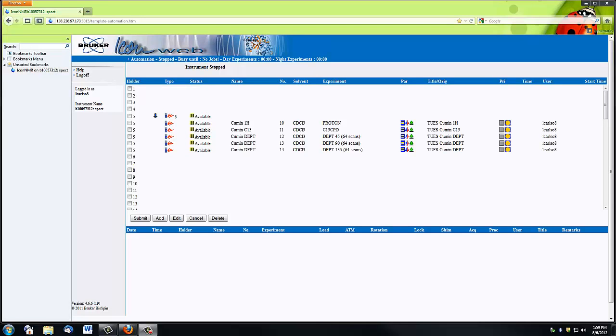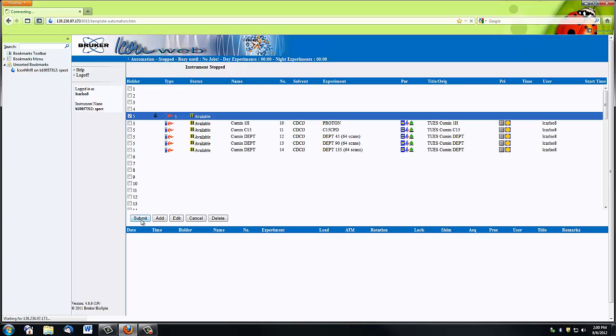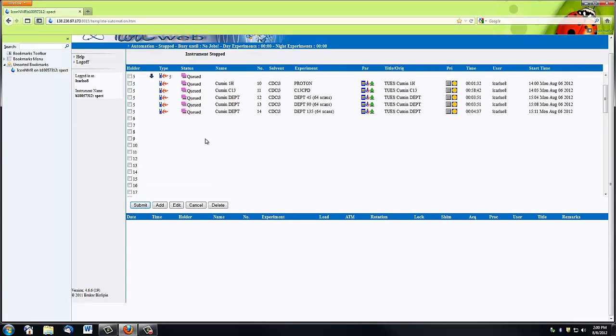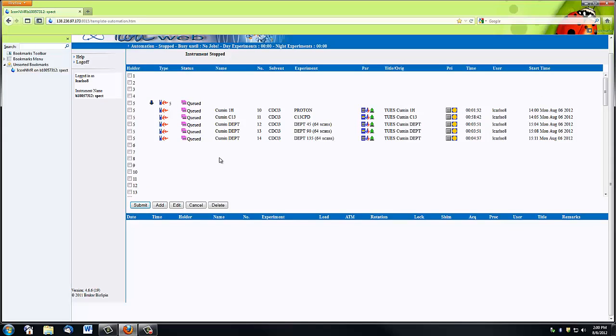The last thing you'll need to do is make sure you actually submit the experiments. Right now, you can see that under the status, they still say that they're available, which means that your experiments won't actually run. So you again need to click on your holder number and select Submit, and you'll see that all of these will change to queued instead of available. And that's when you know that your experiments will be run, and when they're finished, you'll receive an email from Felix that will have your FIDs.